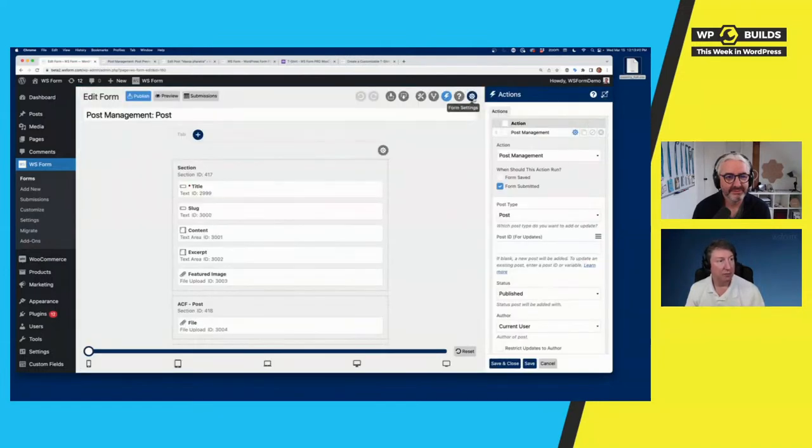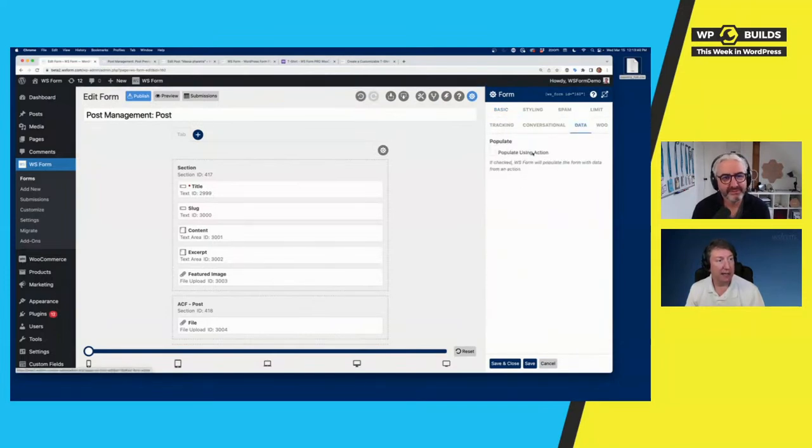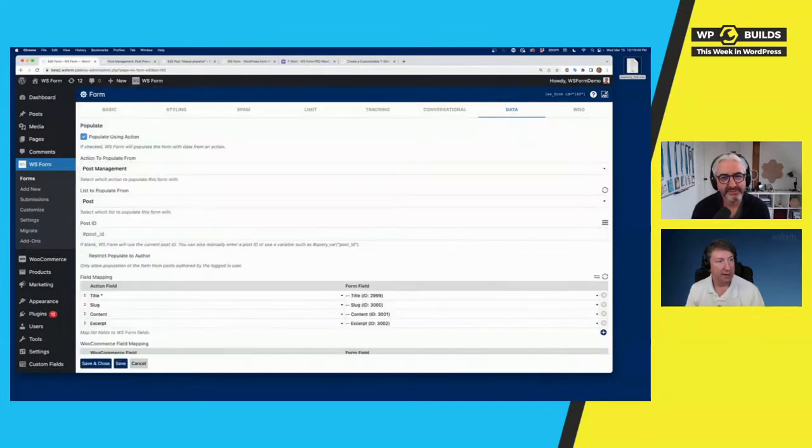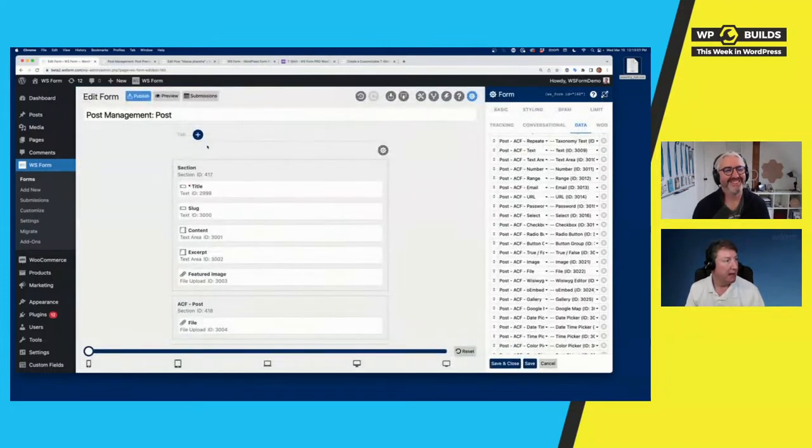To populate the form, we go to form settings. We can go to data. And I say populate using action. And you'll see that this is automatically populated as well. So I can give it a post ID, and it will take these ACF fields and populate these fields on the form itself. So again, fully bi-directional on the population side of things. So that's a dynamic template.